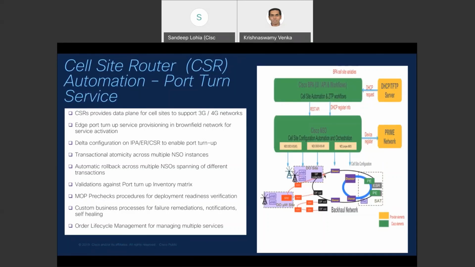Myriads of pre-check procedures, including several hundred commands, the cheat sheet that Sandeep talked about, are executed via NSO Live Status Exec APIs on these devices to verify deployment readiness. Pre-check reports are then stored and preserved within the order tracking page for future reviews by operators for compliance and audit purposes. And then custom business process workflows have been crafted for not only sunny day scenarios, but also for failure remediations, for rainy day scenarios, and to send out appropriate notifications.